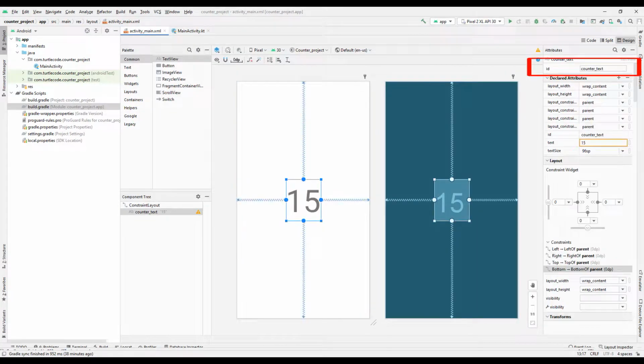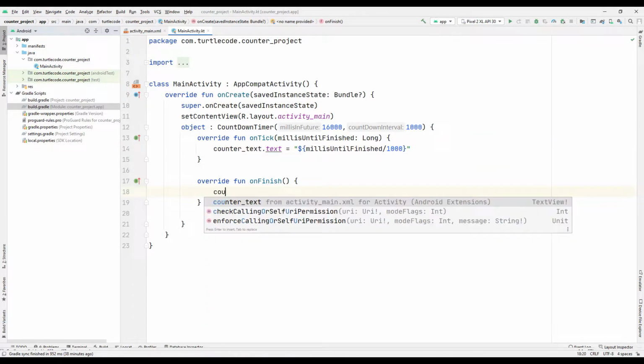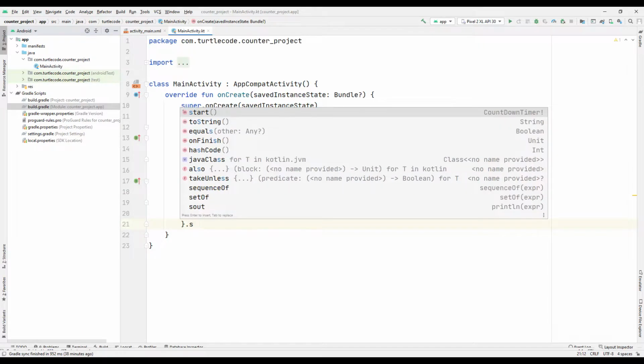Check the text's ID. Sync counter with text. Here we need to divide by 1000. This is because the counter is in milliseconds. When the timer has finished counting down, let's see a text indicating it has completed. Don't forget to start the counter with start.